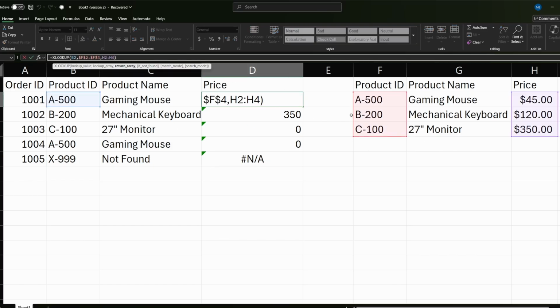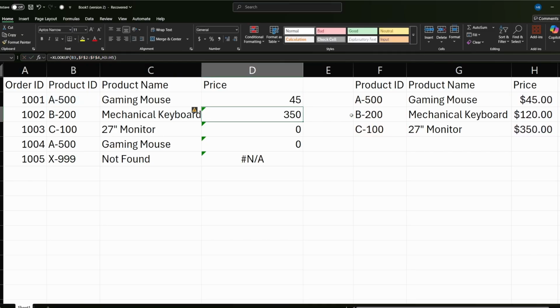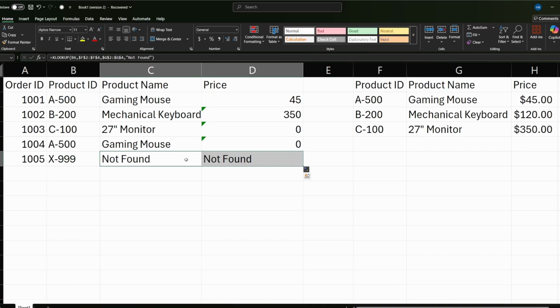We'll do the same thing with our price here. So go ahead and type a comma and then put not found, and then auto-populate all the way down. And see, we have not found here.